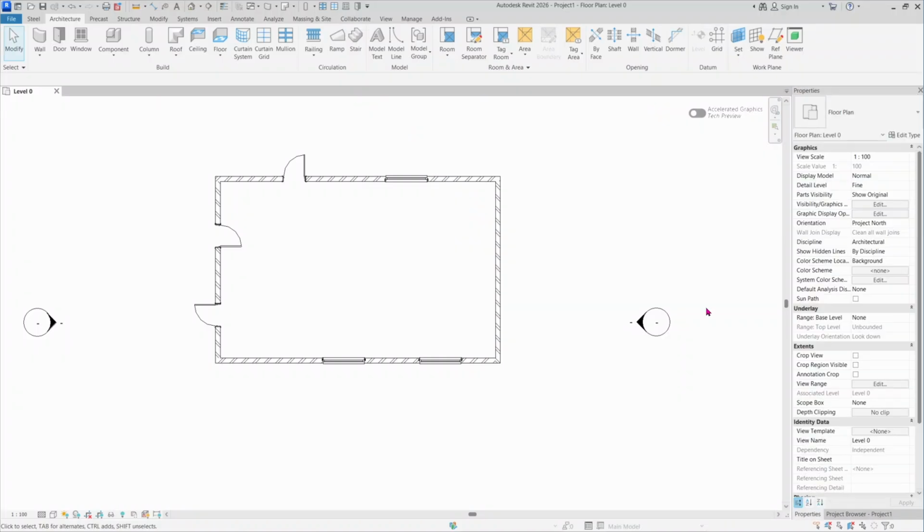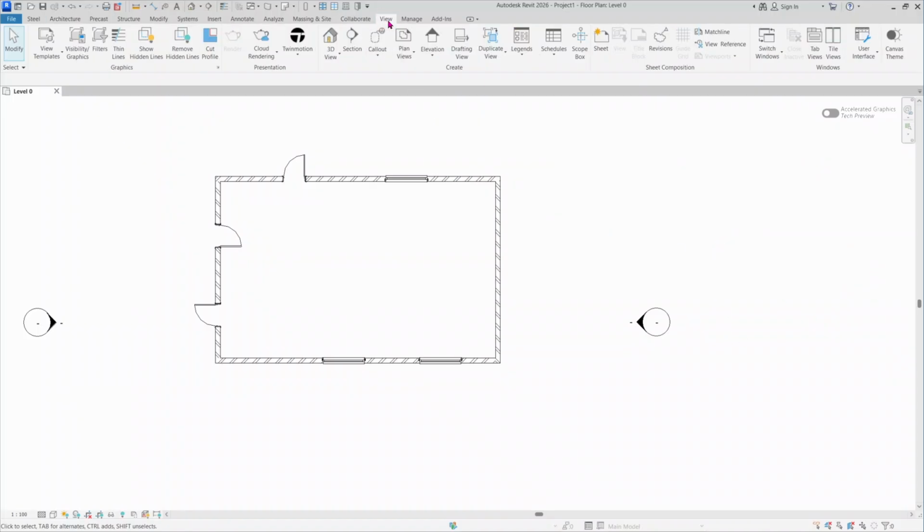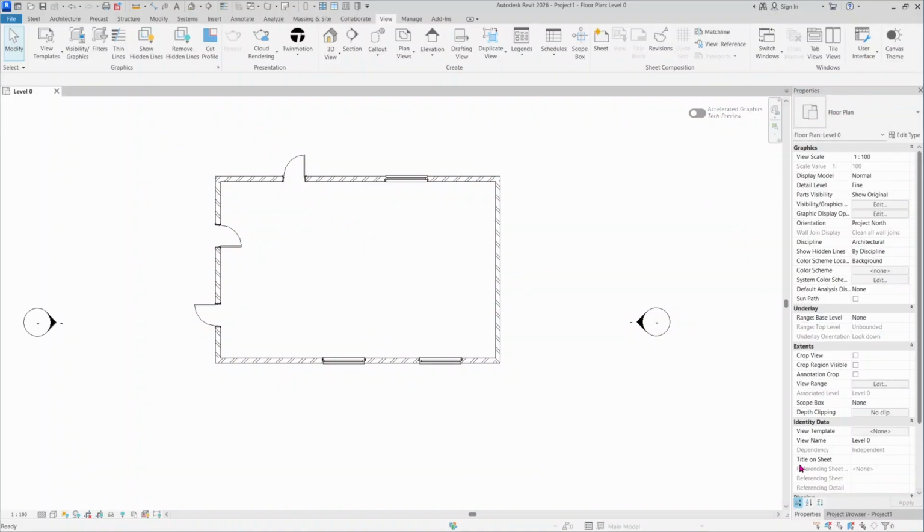Sometimes it might happen that you accidentally close or minimize your properties palette and project browser. For example, I want to close now. They're gone. If you want to activate them, you go to the View tab and User Interface. Here we have project browser and properties. Check the project browser box and also check the properties box, and you'll see them again.